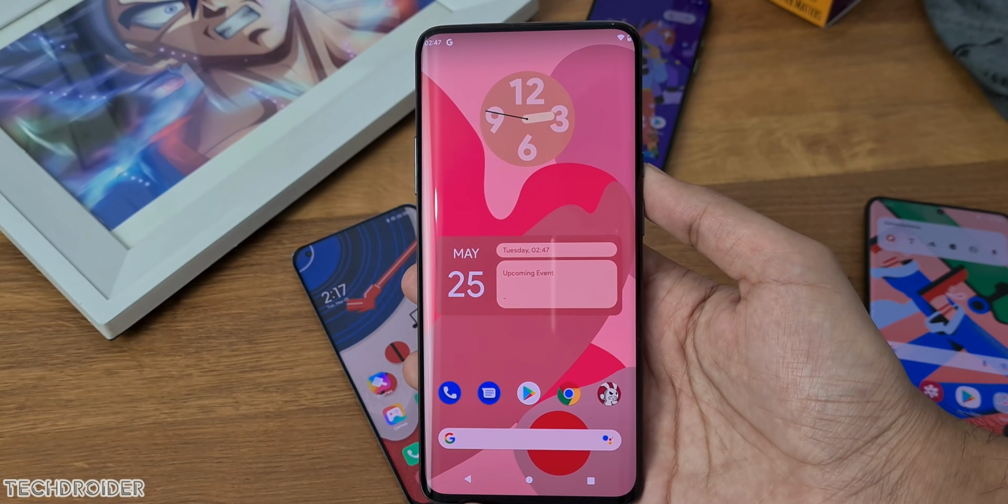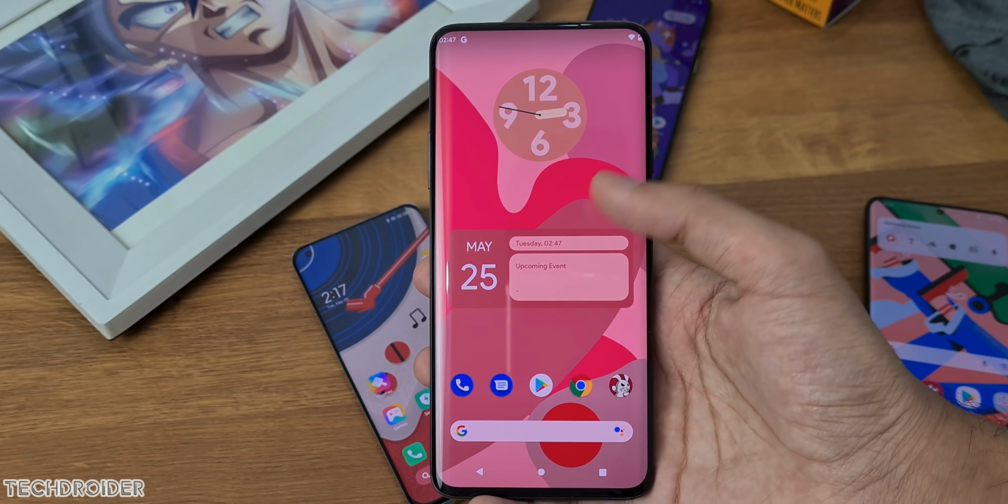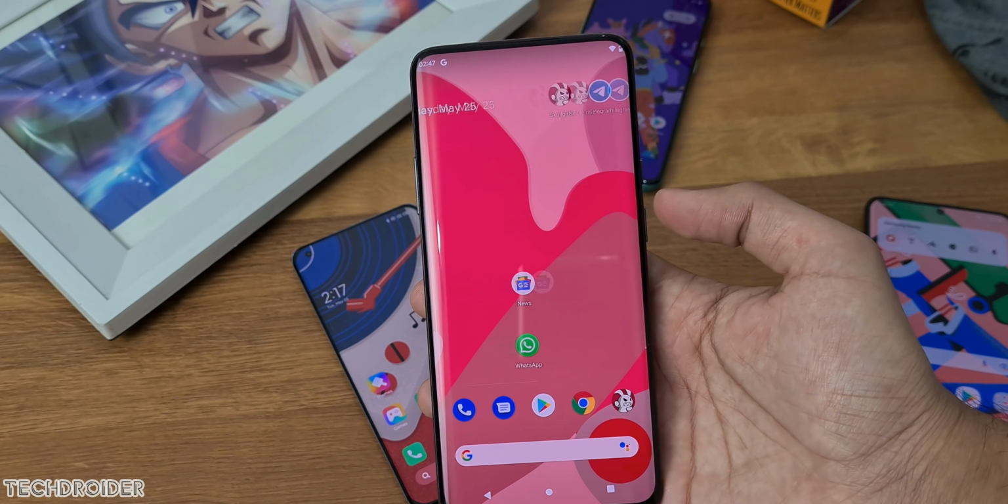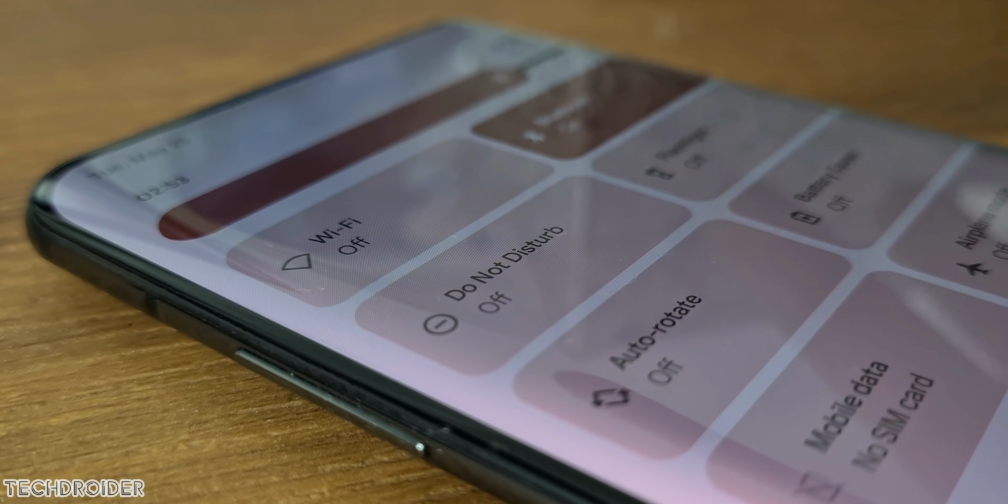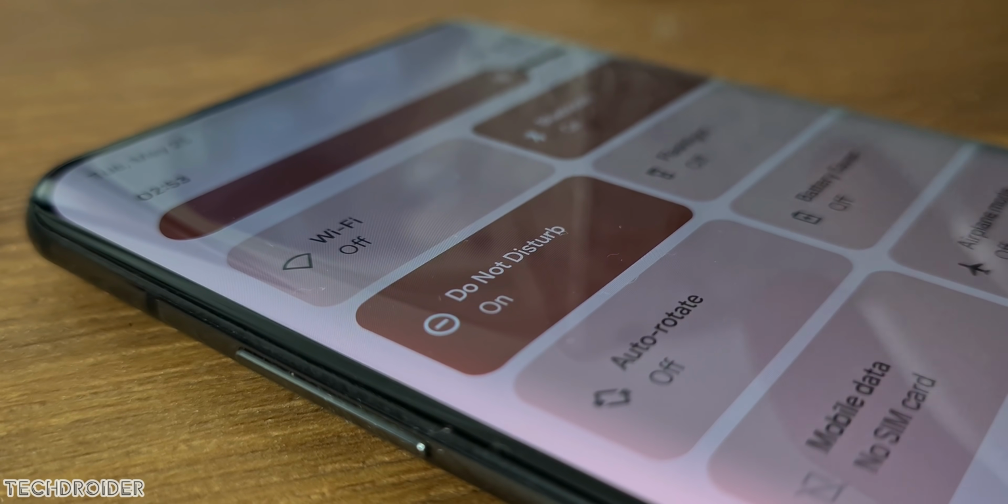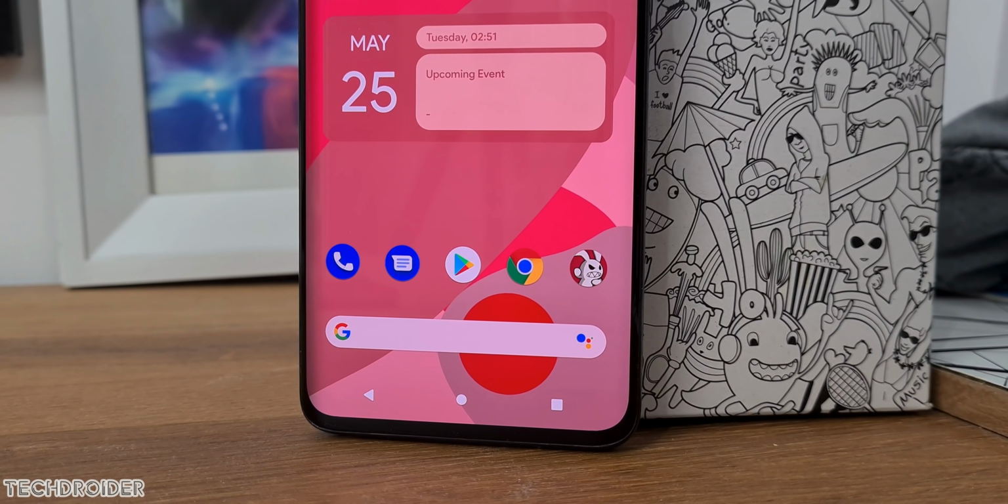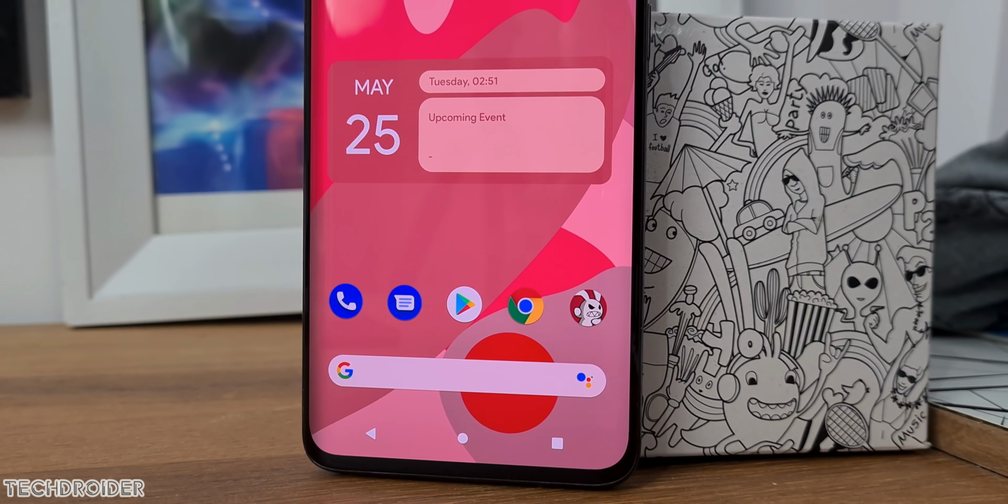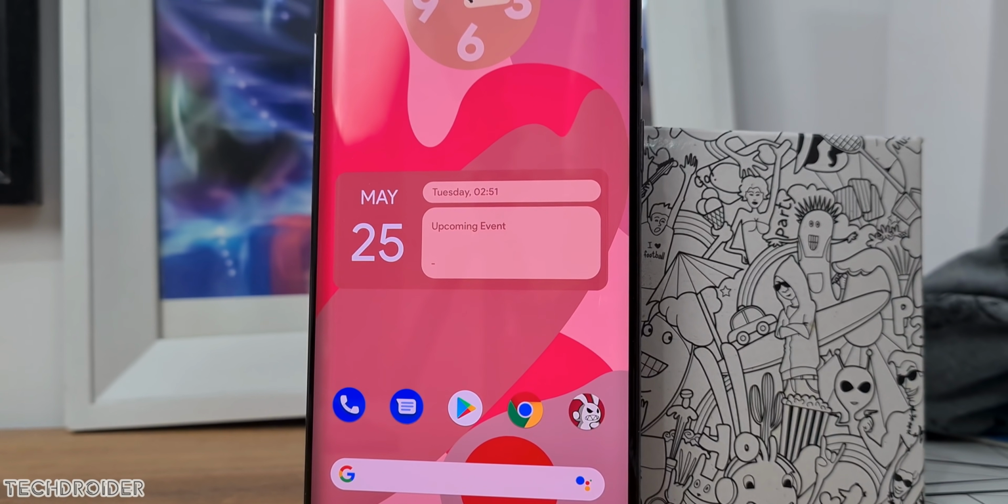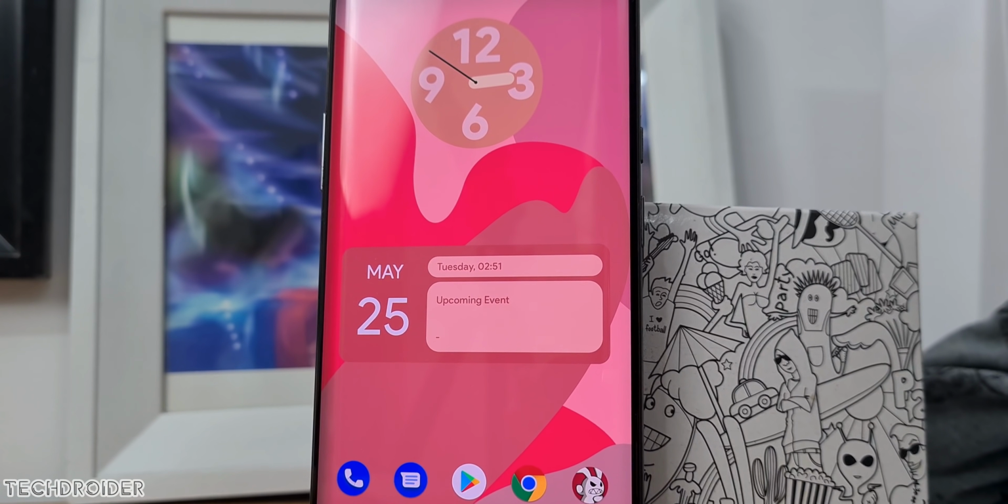So I have got tons of questions on how I install the latest Android 12 on my OnePlus 7. Is this official or unofficial? Can I install it on my phone? So yeah, in this video, I'm gonna tell you guys how to install the latest Android 12 beta on your smartphone and how to get the Material U interface.